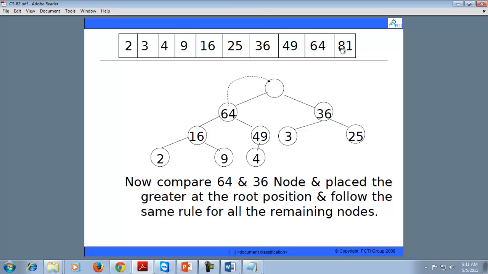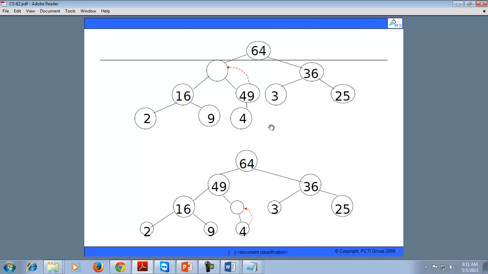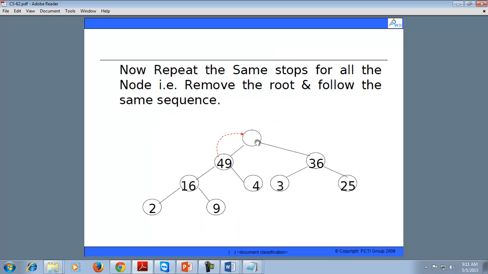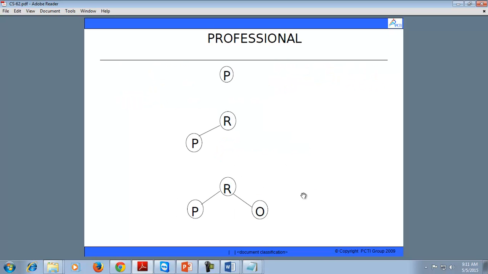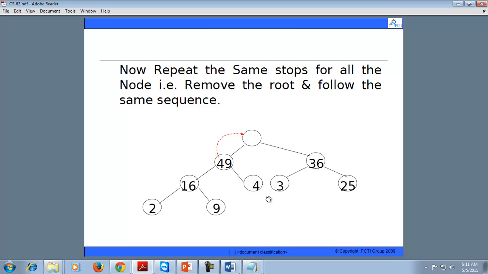You can see firstly we will enter 81, then 64, then 49. When we place 64, then 49 will come here. Then after deleting the 64, 49 will go to the place of 64. And the same will be repeated in the same sequence. This is the process of heap sort.